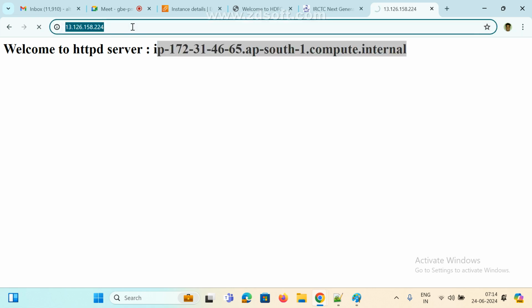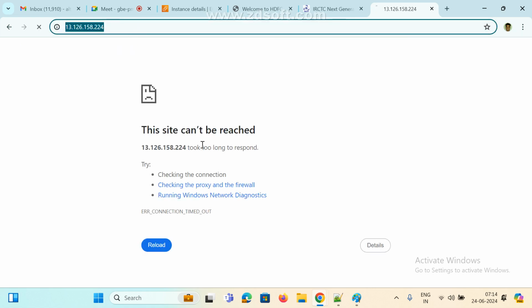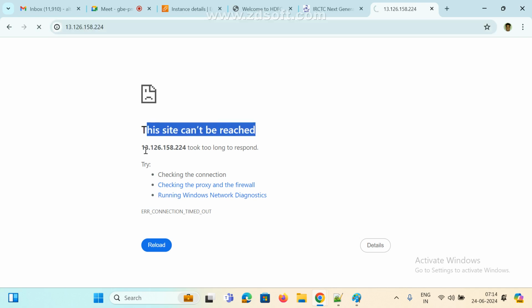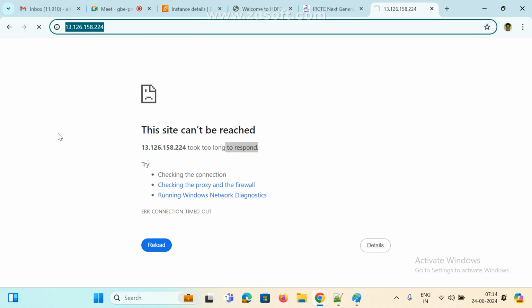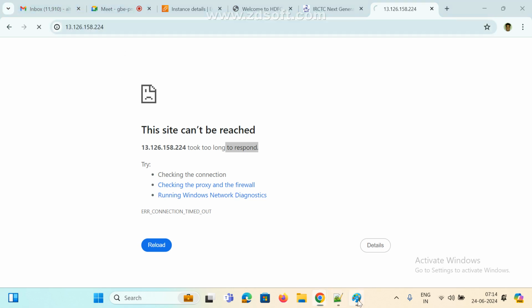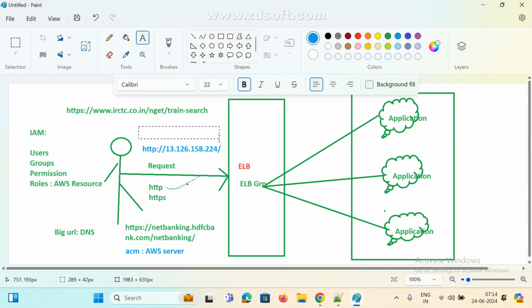Now the page won't load. See here, "This site can't be reached," it took too long to respond. That's because I didn't configure HTTPS, right? So obviously it won't work. Now this is the HTTPS I hit. If you see here, I am trying to hit HTTPS, and it won't work.